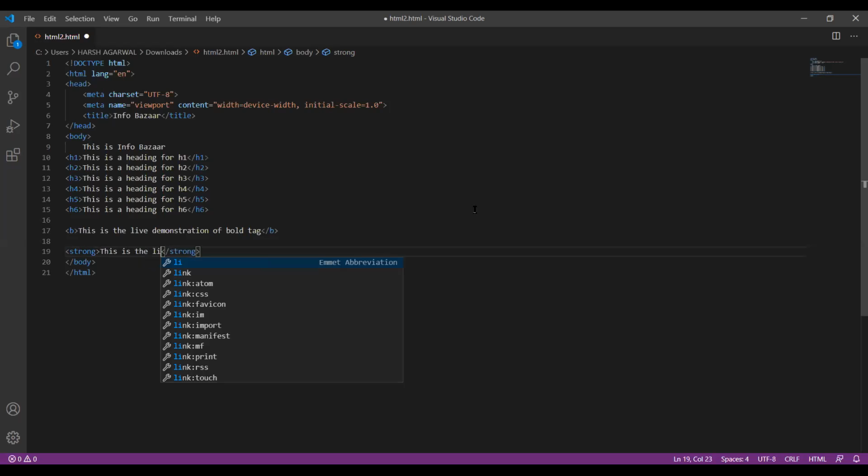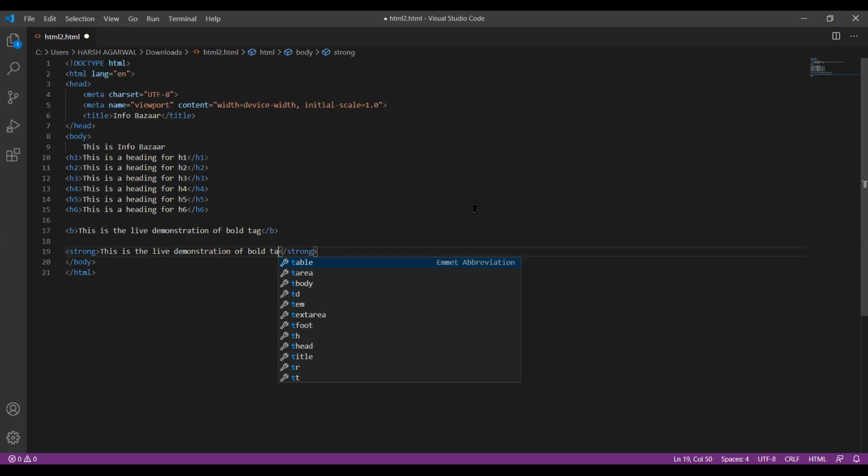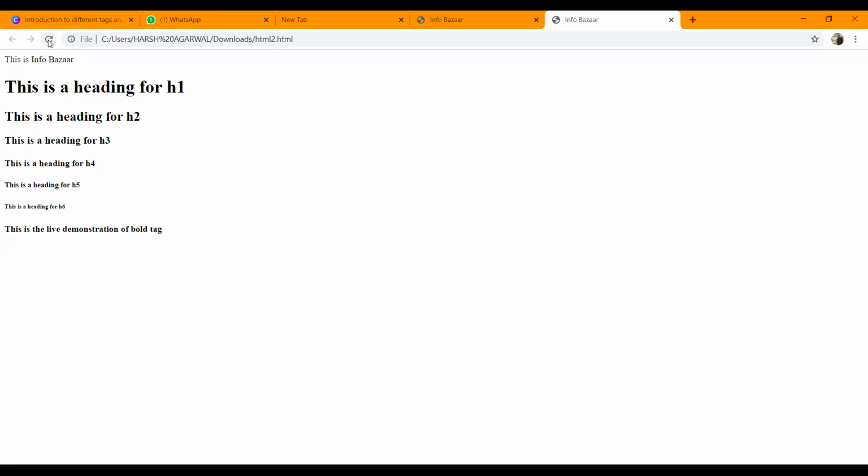this is the live demonstration of strong tag. Control S. Here it is. This is the live demonstration of a strong tag.